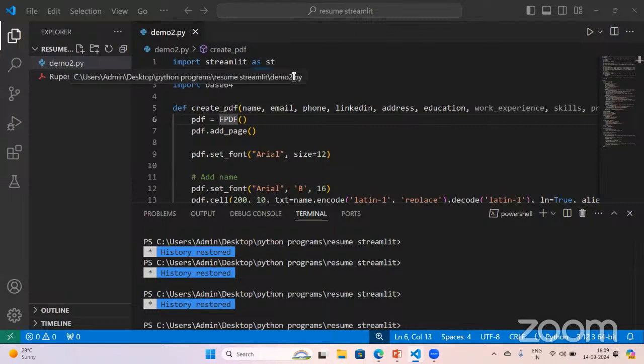I'm opening it. I've created a Python file. As I said, we have seen how to create a Python file. Now let's start with the project. The project is to build the resume.